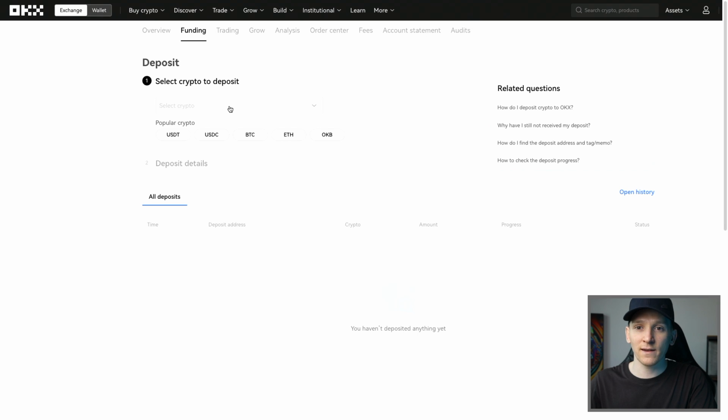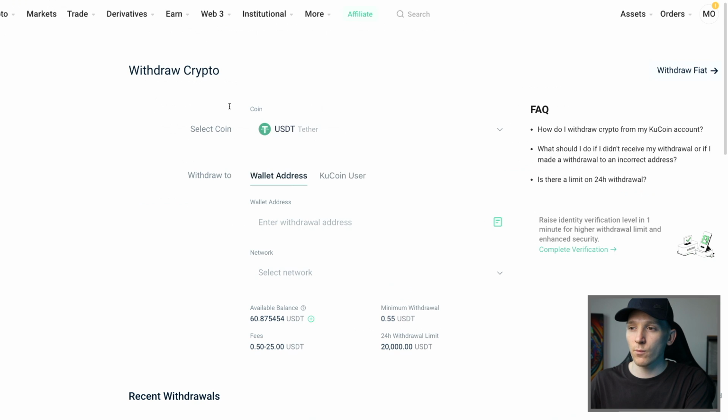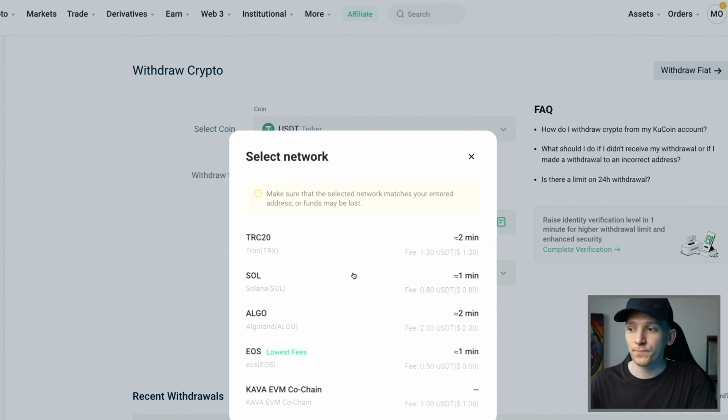Now from here, we can select the crypto that we have. So I'm withdrawing some US dollar tether from a different account. And what we need to do is check which network we can send this crypto on. So if we click Select Network, you can see here that there are different options supported from this exchange. So I'm going to click Solana because that's an 80-cent fee.